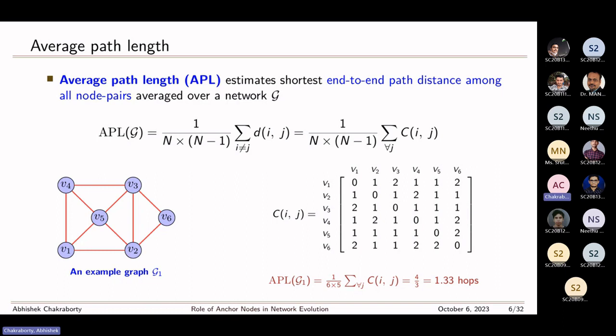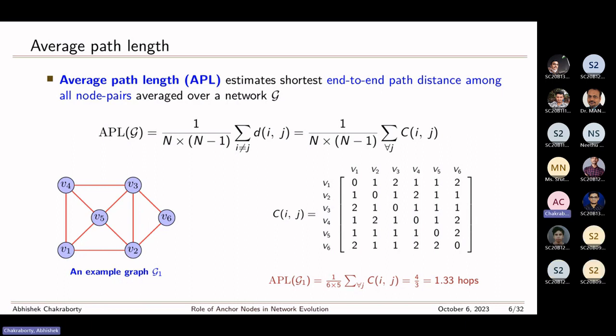V1 to V3, you can reach in 3 ways: either V1 via V2 to V3, or V1 to V5 to V3, or V1 to V4 to V3. These three paths are equal because here we have assumed that all the links are unity distance. If there were weights, then you would need to calculate the distance. You need to add those weights and see the least distance between the nodes, and that will be the cost of reaching V3 from V1.